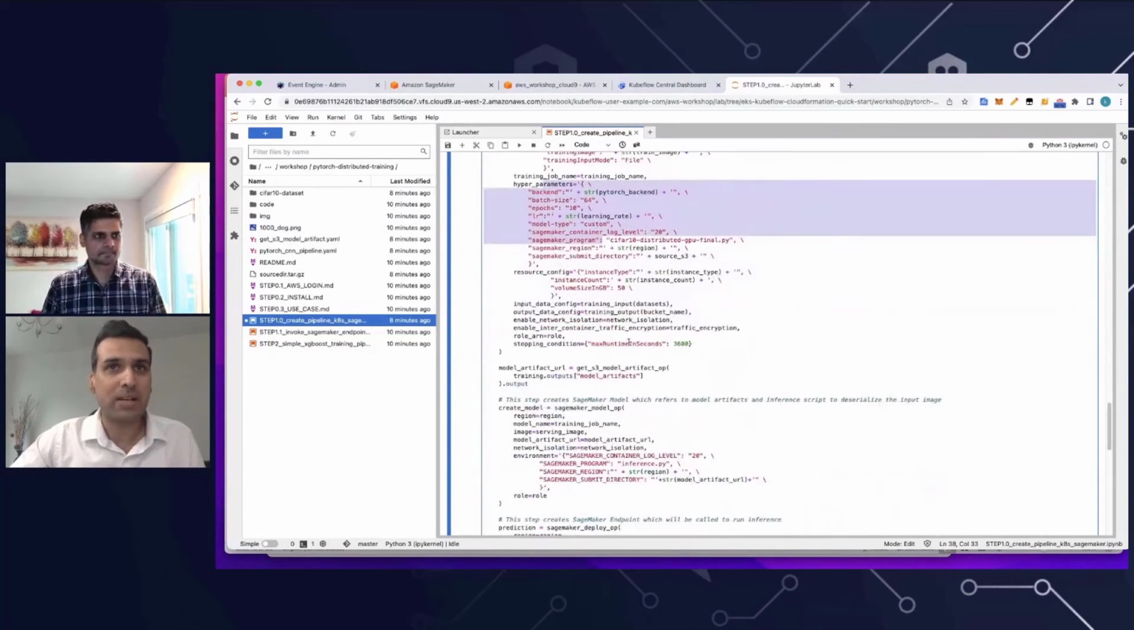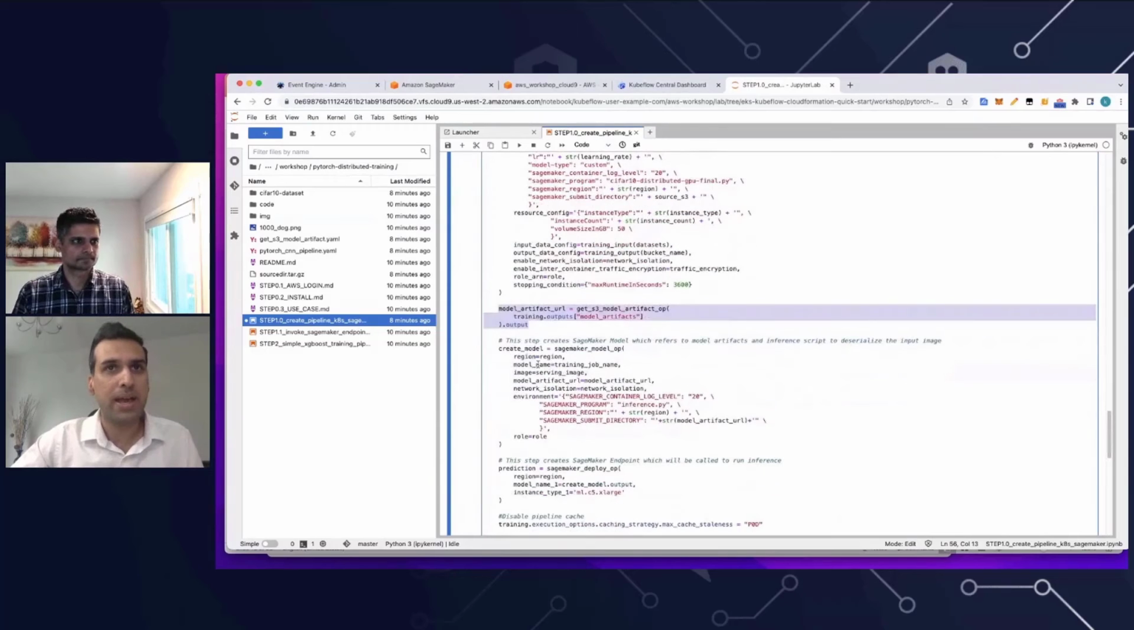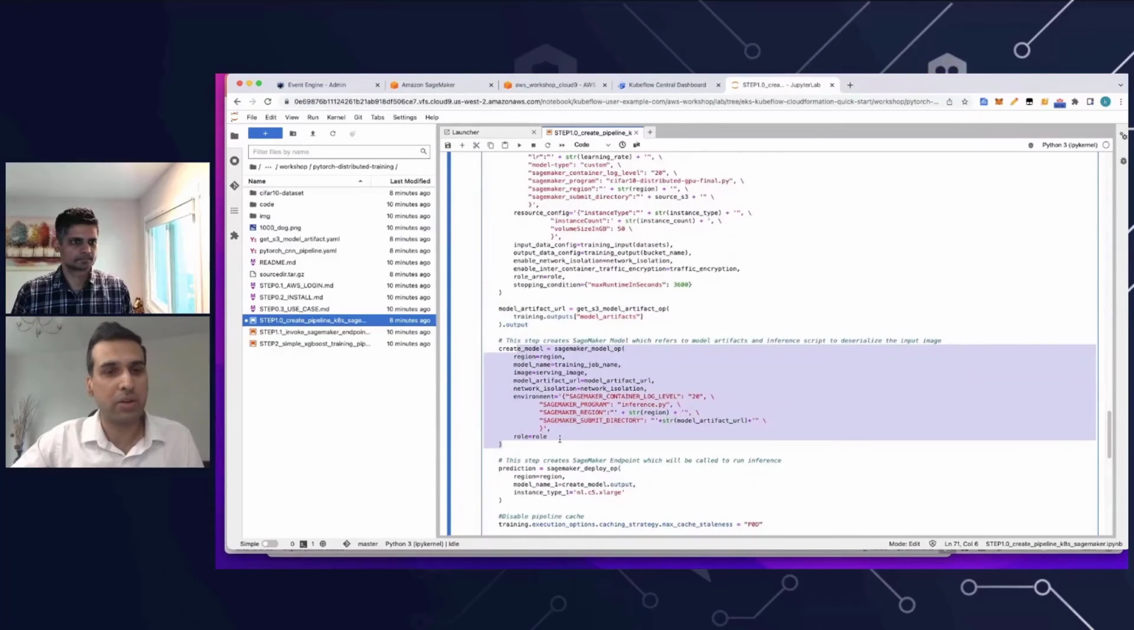Okay, so with that, we will have a second step in a pipeline, which will retrieve the S3 model artifact URL from the first training run. And we will have the third component where we will create a model which will point to the S3 location where our model artifact is stored.